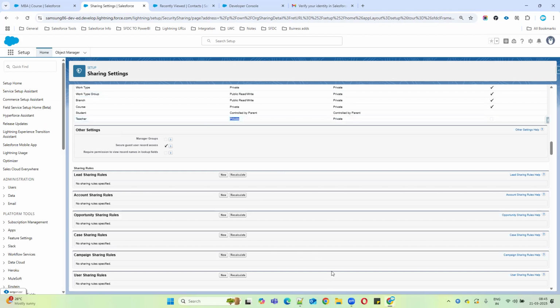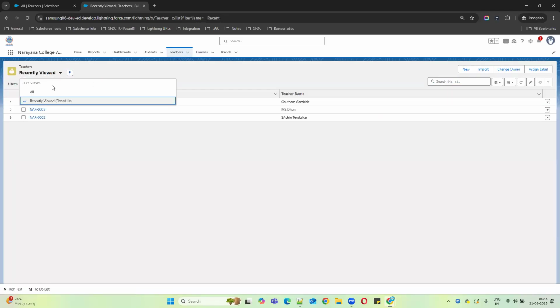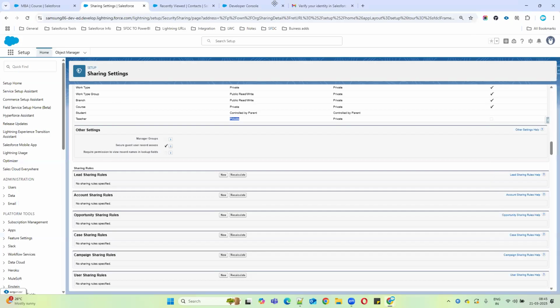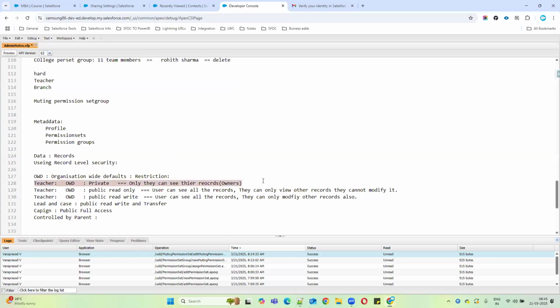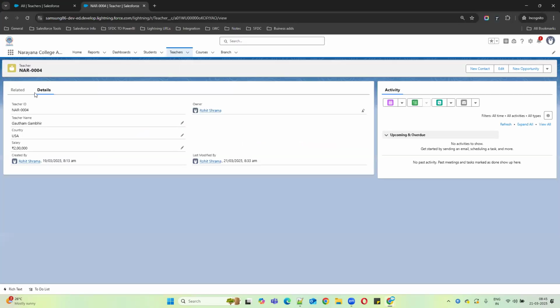Okay. Now tell me, can Roshan access other teachers or not now? Whatever is private for the teacher. What is the setting for the teacher now? Private. Private means what? Only they can see their own records. So that's why Roshan is not able to see other records. Understand, sir?